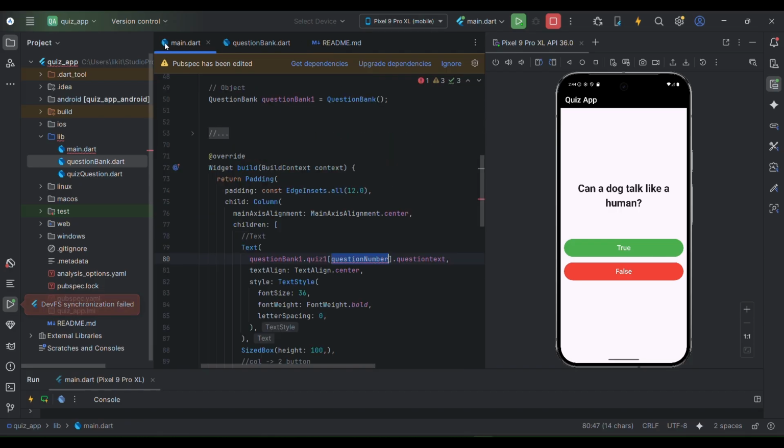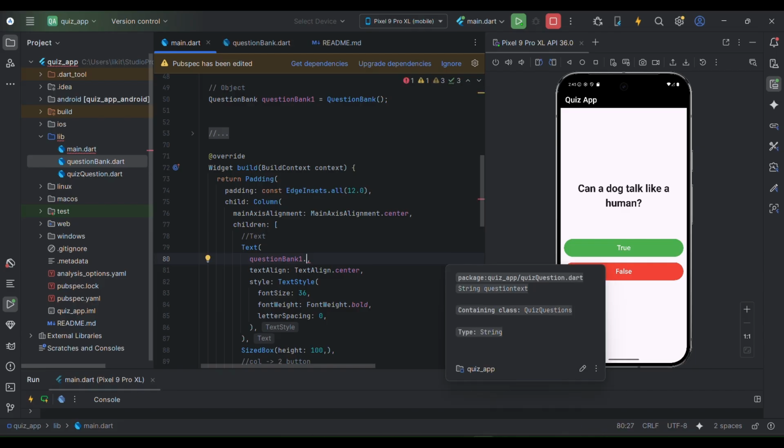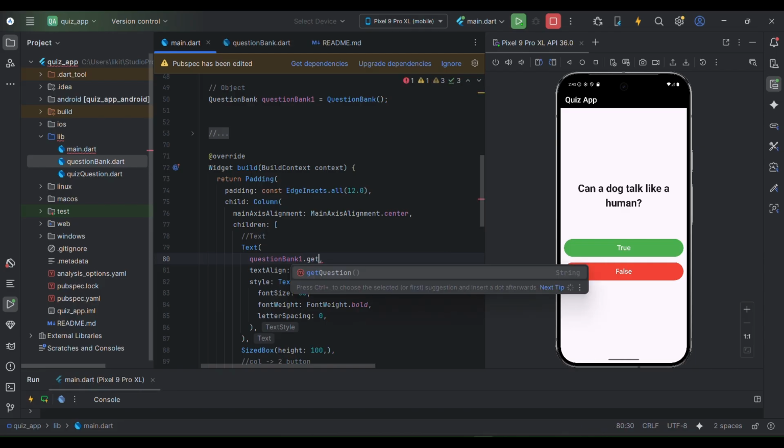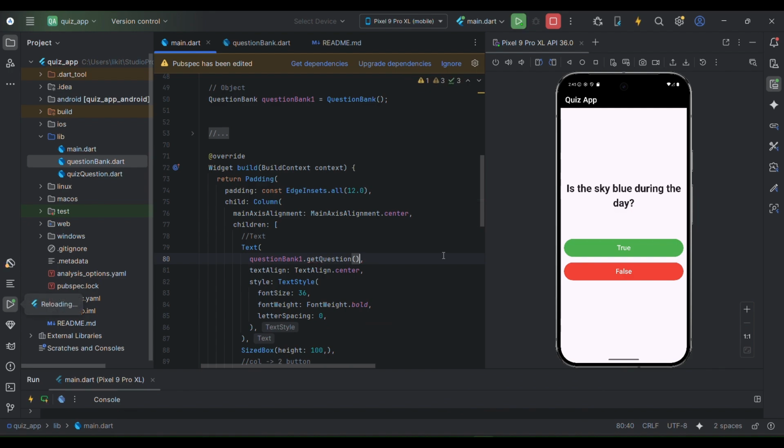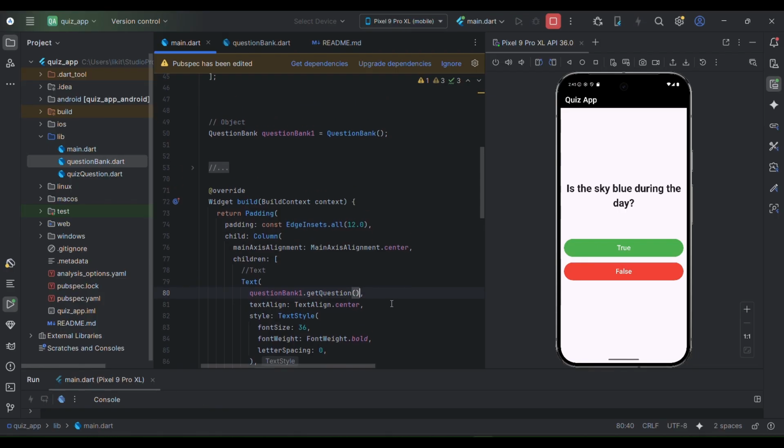If I go back to the main file, I can just remove the whole thing. I don't want to access quiz1 and all of that. I can just write that I want to get a question. If I reload it, I can simply get a question. Clear? But again there's a problem. What is this problem? I'll tell you.